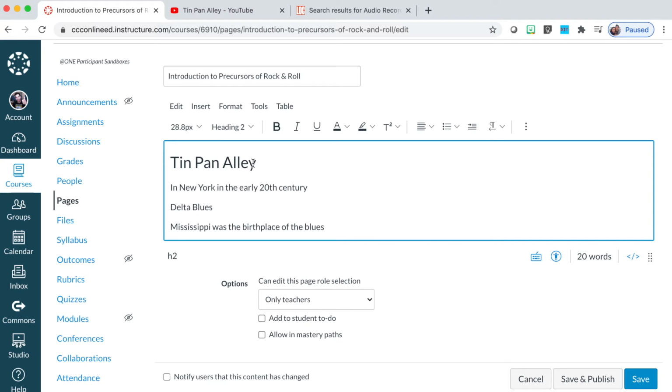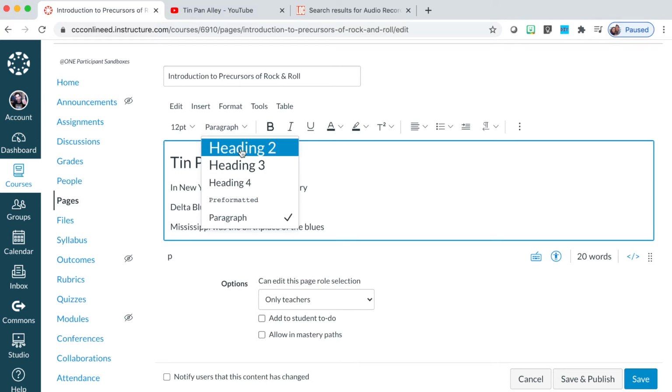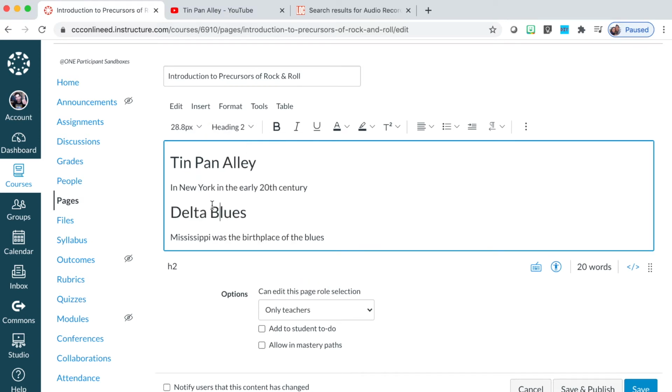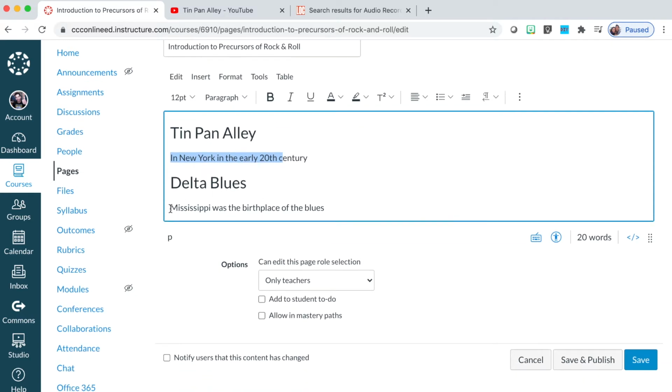So now, because Tin Pan Alley is the only line of text in this paragraph section, the entire text will receive the heading 2 formatting. I will do the same thing for my next heading, which is Delta Blues. I will click in the title and select the paragraph drop menu and again choose heading 2. So now I have two headings for my text. I also have under those headings the beginnings of my two paragraphs that follow the headings.